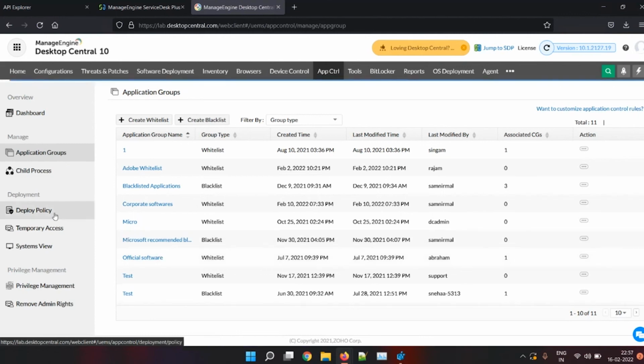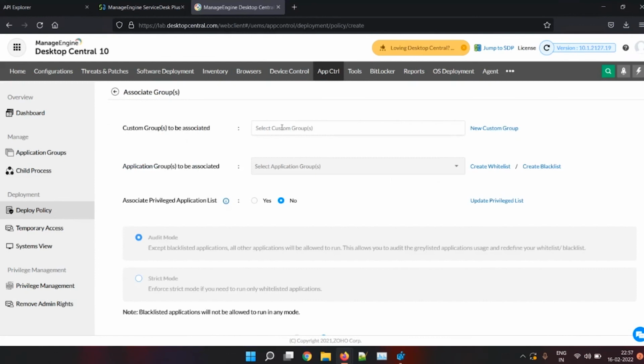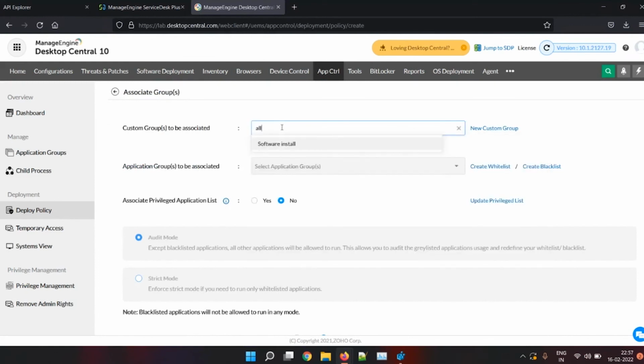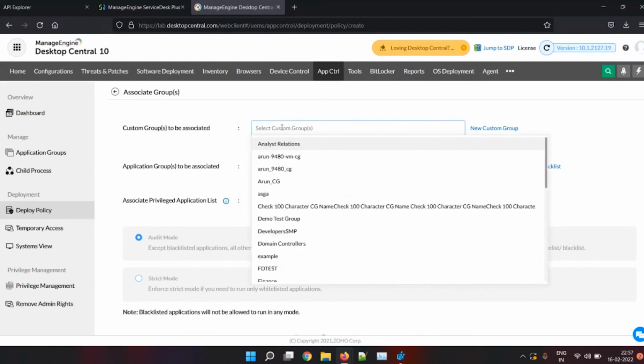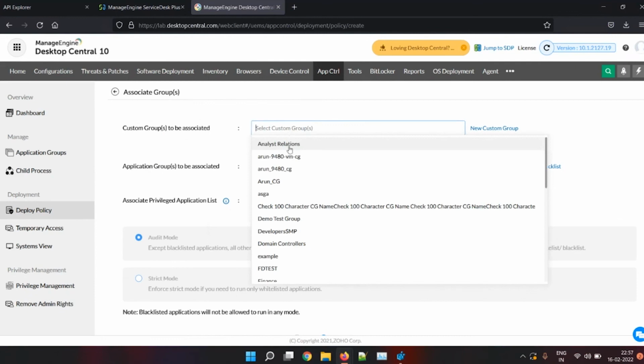So I go here, deploy policy, and have the ability to add that here. So associate policy, select a group. So we have this default group called all computers group. You can select that, or you can select based on your group as well, like as I mentioned, sales, marketing, or contractors. And we have two options here.